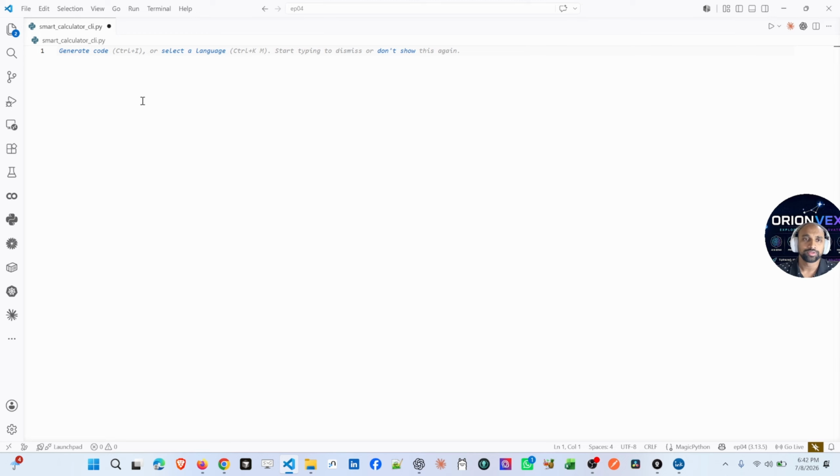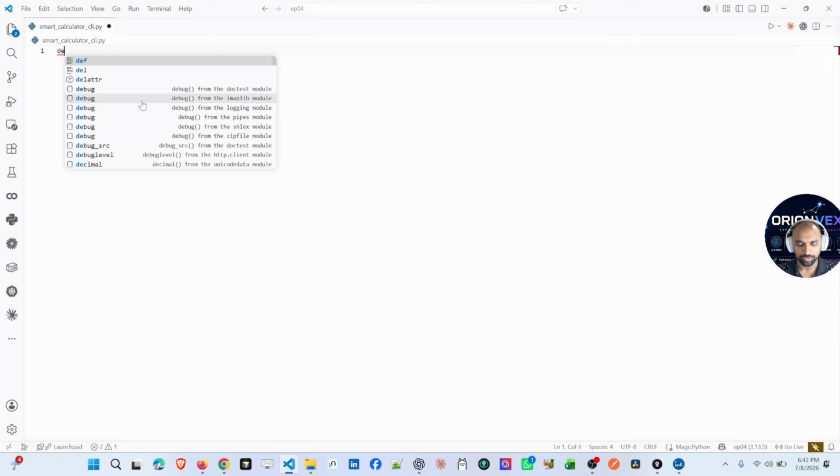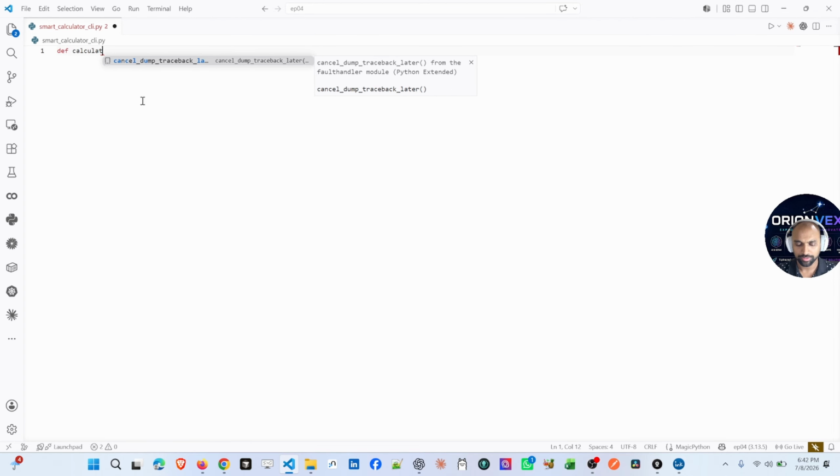To build this one, we have to use a function. Function is another topic which we haven't covered yet, but let's use the function. I'll explain what this function is in later classes. For as of now, let's use this and see how we can build this calculator. Suppose I'm defining a function called def calculator.